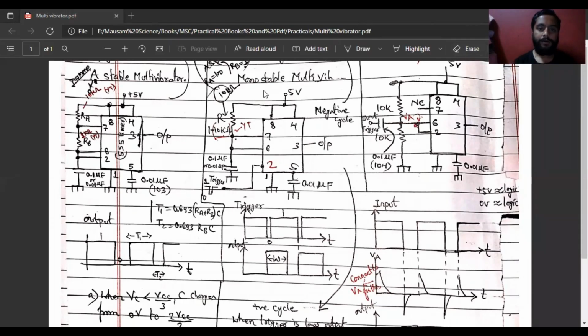Hello, in this video I'm going to talk about astable multivibrator, how to design the circuit and how an astable multivibrator works, as well as the monostable multivibrator and the bistable multivibrator. This one is a bistable multivibrator. Before this, we need to know how the astable multivibrator works.